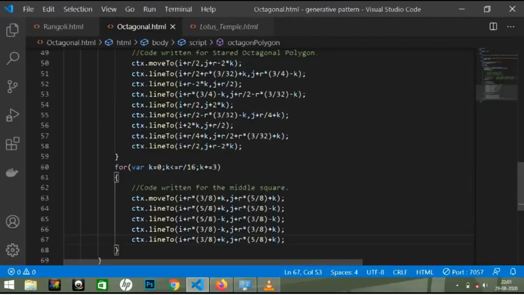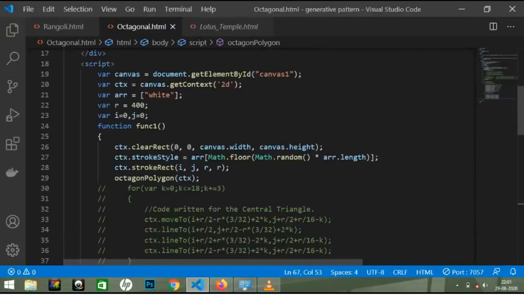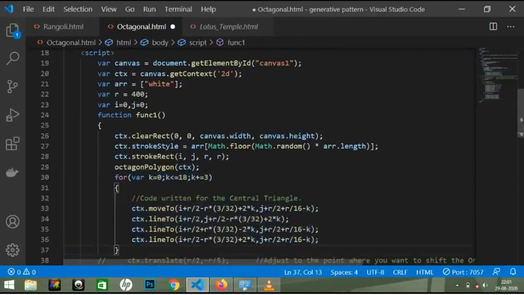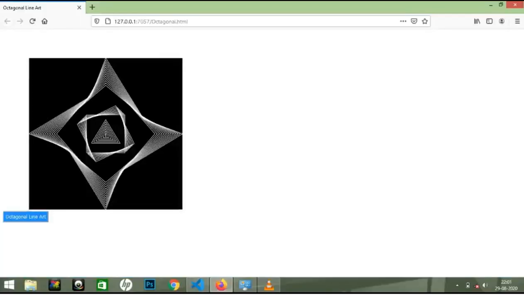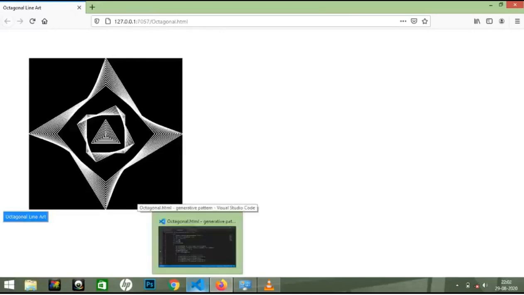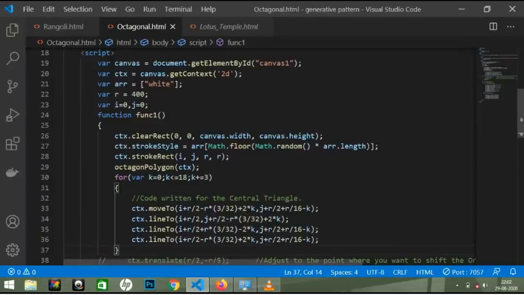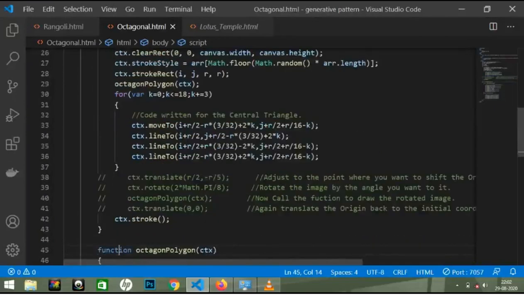Now, moving back to the main function, I am going to uncomment the code written for the central triangle. Save it to view it in the browser. As of now, 80% of the pattern is completed, so let's move toward the rest 20% of it.